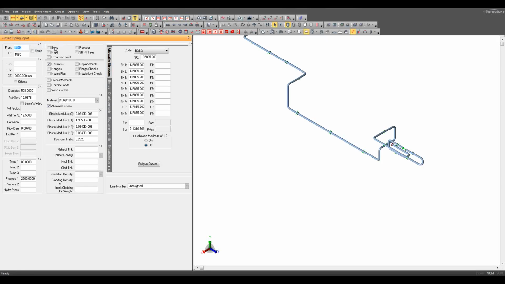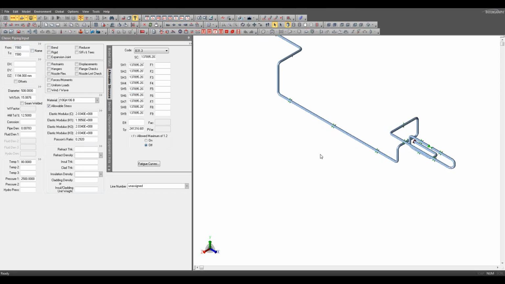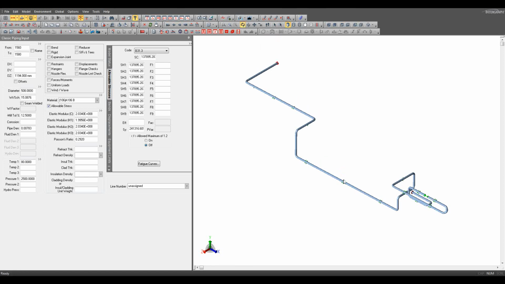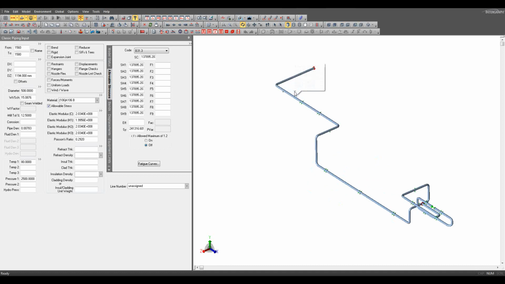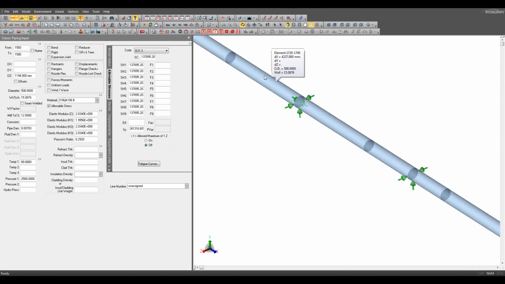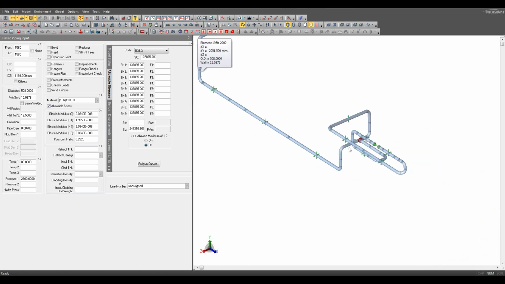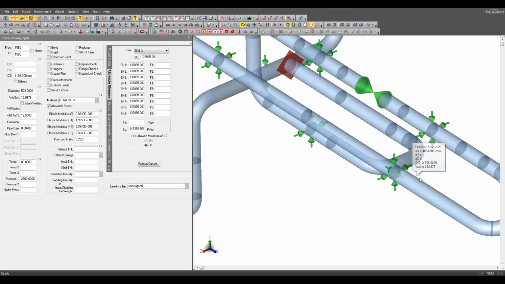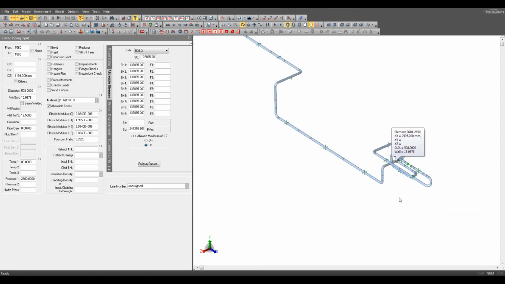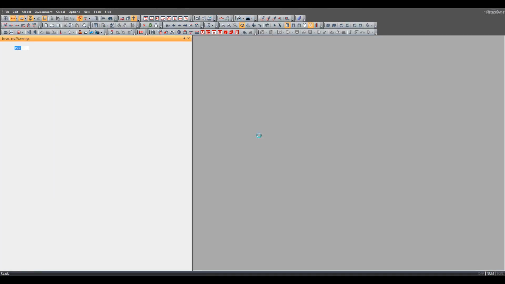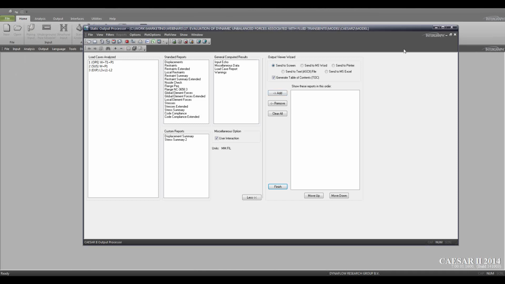In Caesar 2, we have the same model, but now we also have the restraints in the model. There are several guides and rest supports, and in every longer section there's also an actual stop. The first one, here's the second one, and the third one at the end here. Before we can do any dynamic analysis, we first have to run the static model.